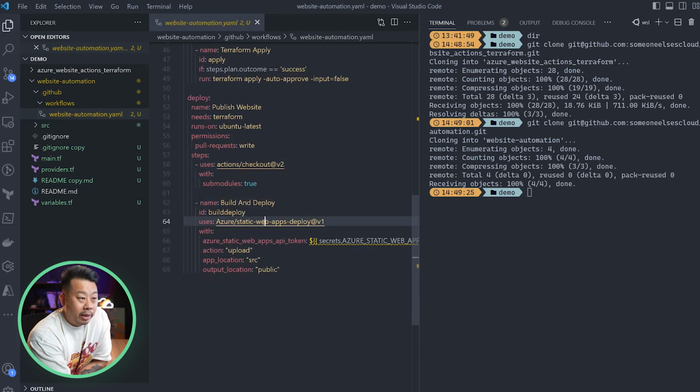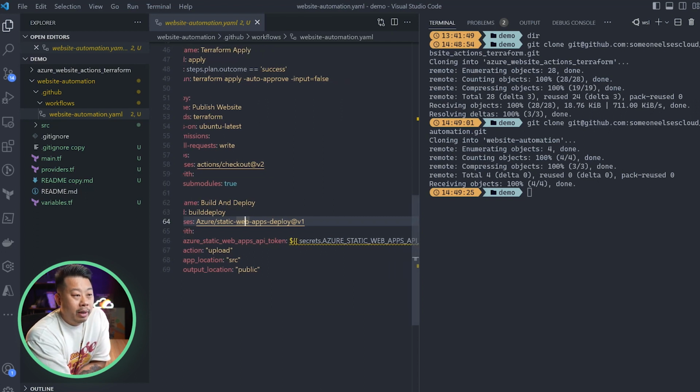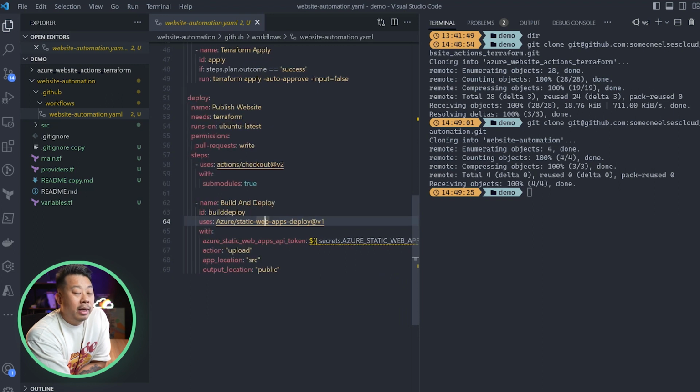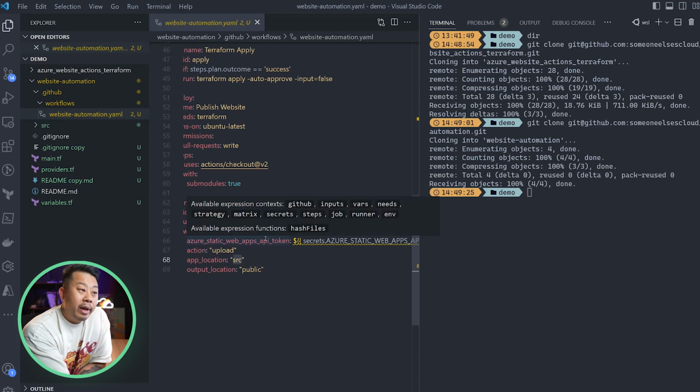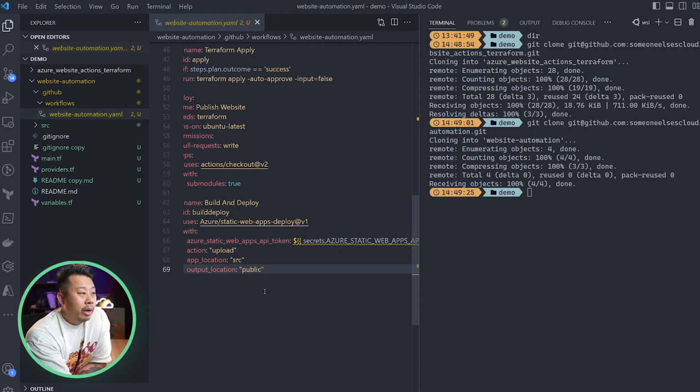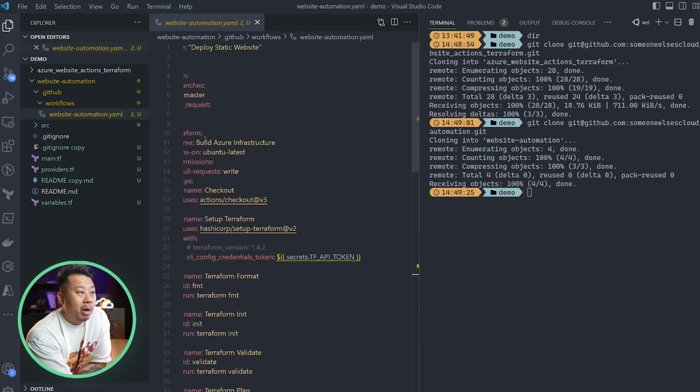And then there's actually a static web apps deploy action, which will leverage off the secret that I created there. So that secret will actually get created after the web app gets created. So I'll show you that as well. And then the application is going to be in the source folder. So basically any changes to source or all your HTML files need to go into source. So anyways, that's quickly what the pipeline looks like.